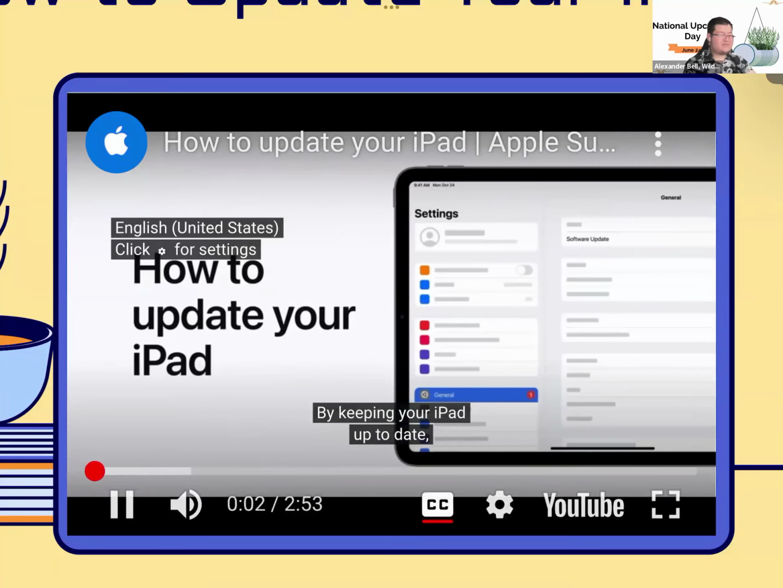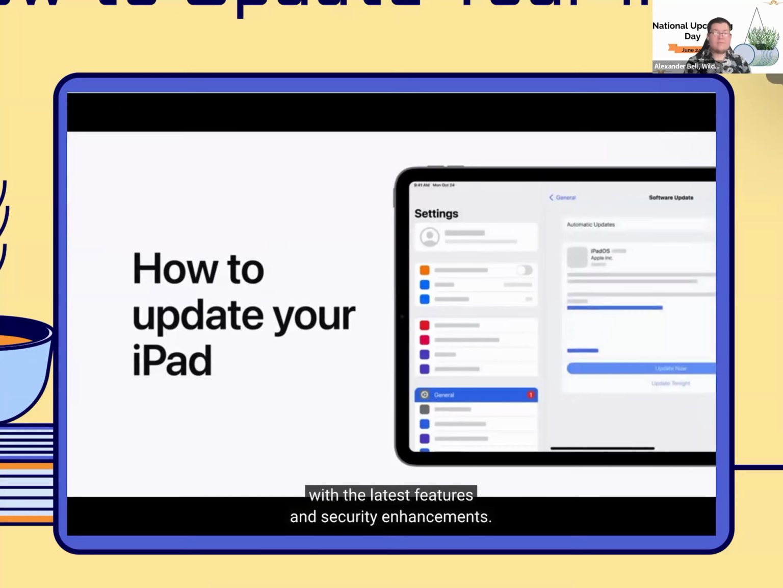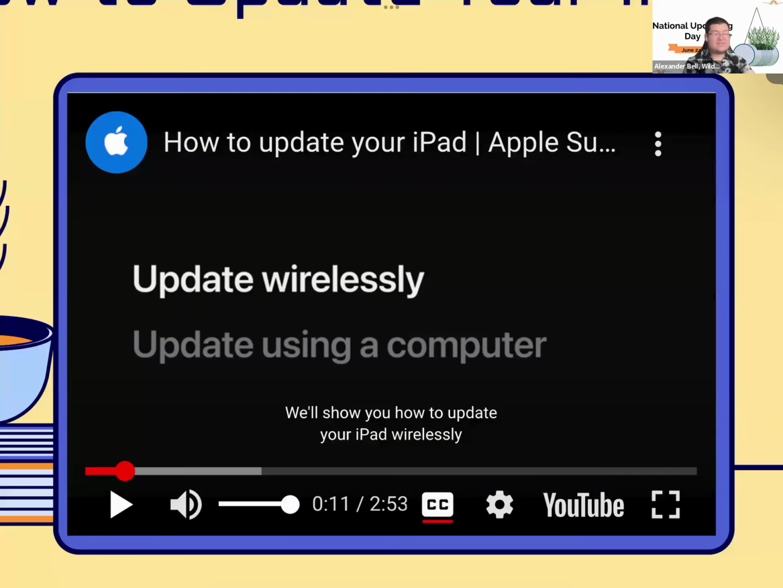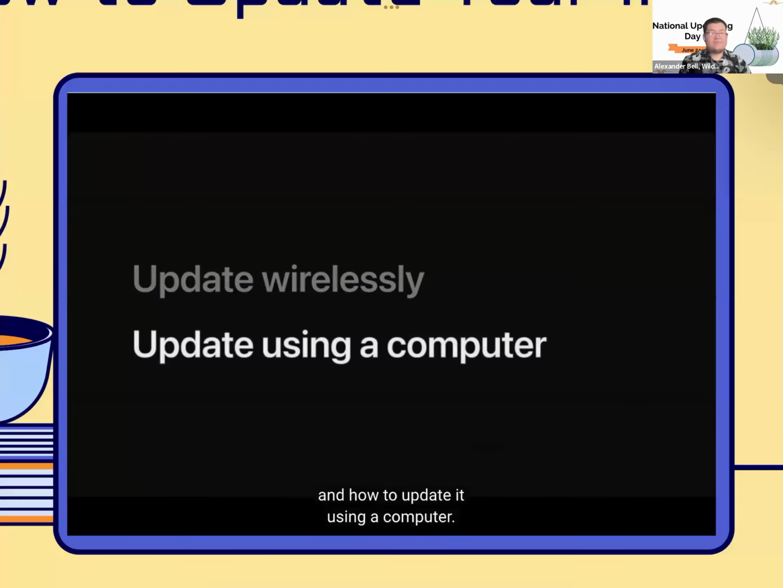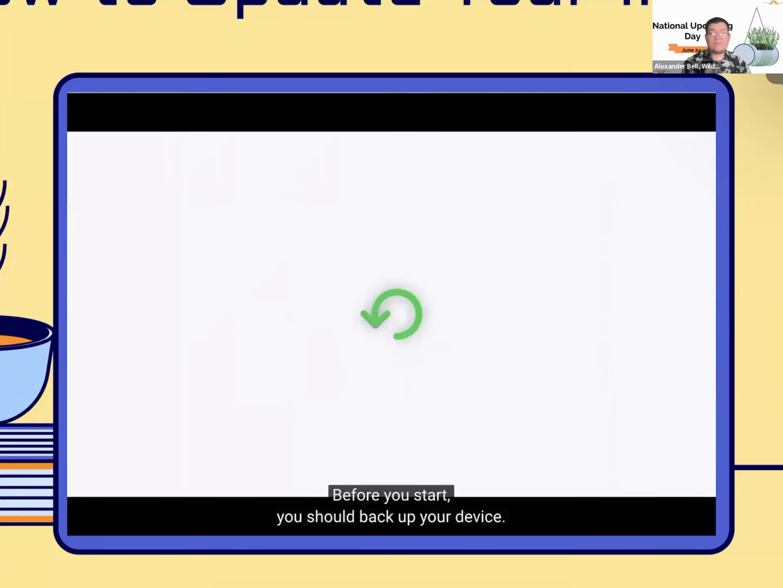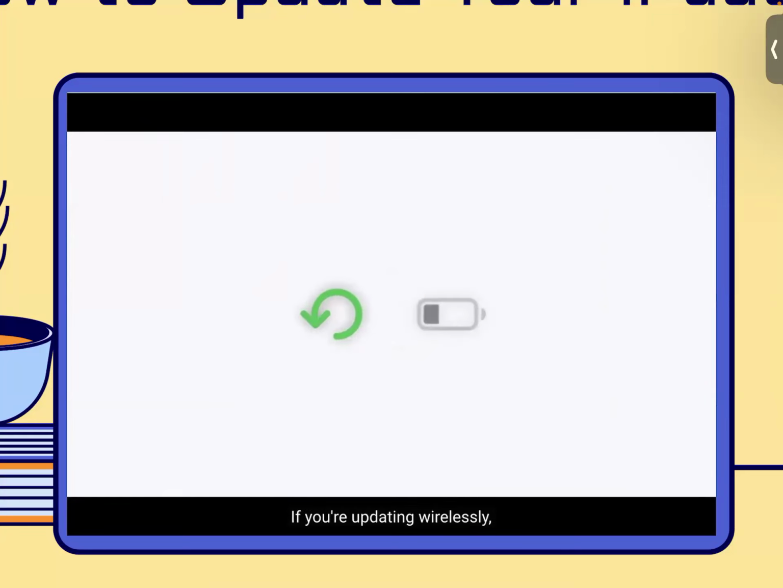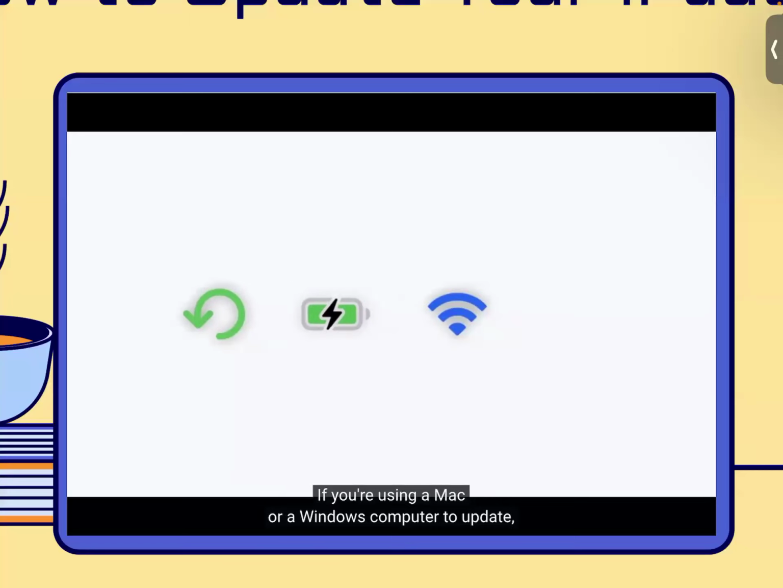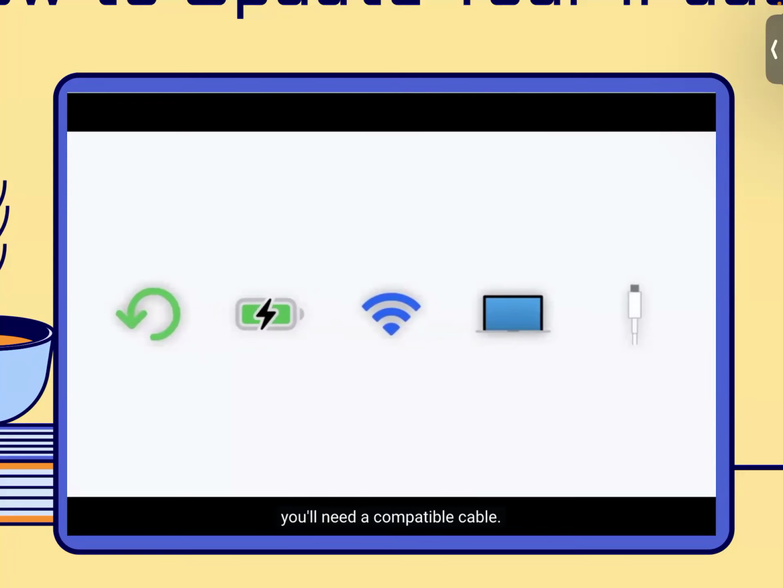By keeping your iPad up to date, you can get the most out of your device with the latest features and security enhancements. We'll show you how to update your iPad. We're going to focus on updating wirelessly, which is a very, very simple thing to do, and how to update it using a computer. Before you start, you should back up your device. If you're updating wirelessly, you'll need to plug your iPad into power and connect to Wi-Fi. If you're using a Mac or a Windows computer to update, you'll need a compatible cable.